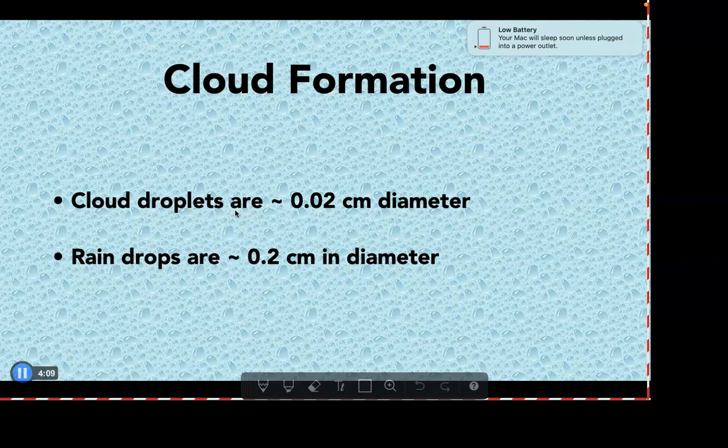Cloud drops are minuscule compared to raindrops. You may have heard, in a very flowery, poetic kind of way, that when it starts to rain, the clouds are ripping themselves apart. Well, essentially that is true. But, again, it's overly dramatic.